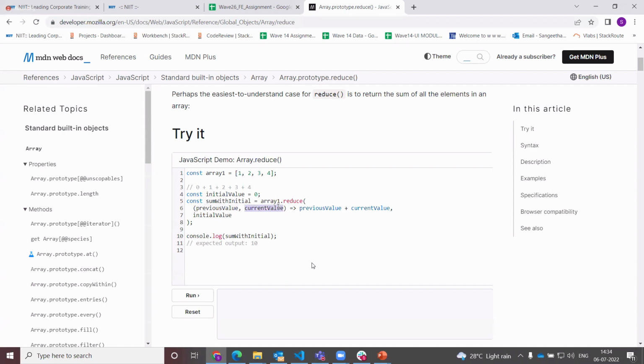Please understand the basic functionality of reduce, then only you can relate with this complex operation, or otherwise it's very difficult, guys. So that's why I am going with a simple example first, then with an array of arrays, and then we will be applying it for wrangling. After objects only, we will touch the topic of wrangling.